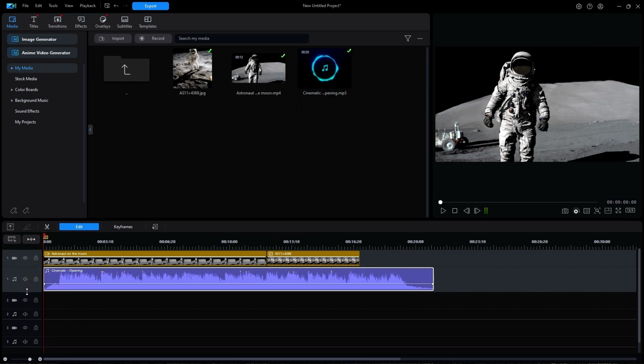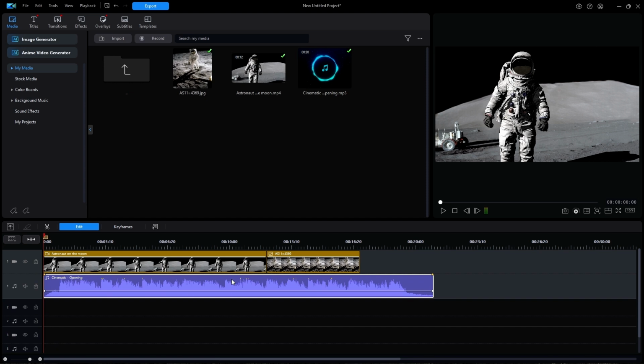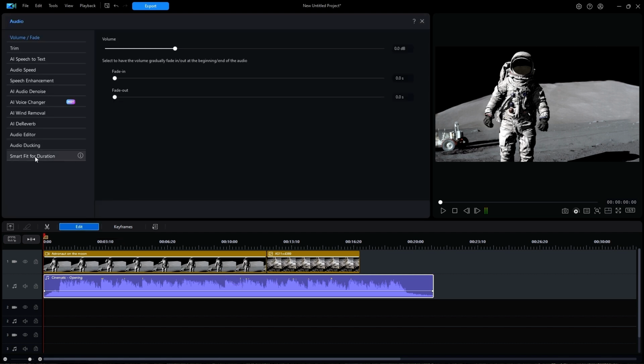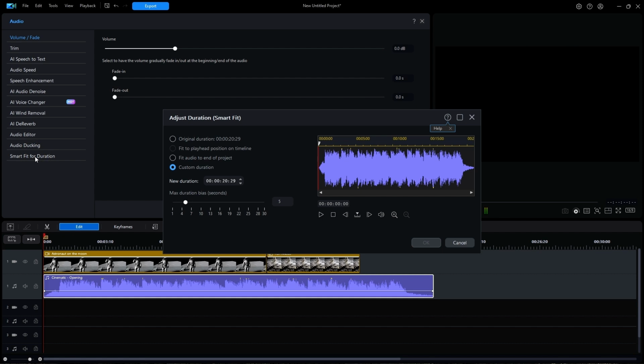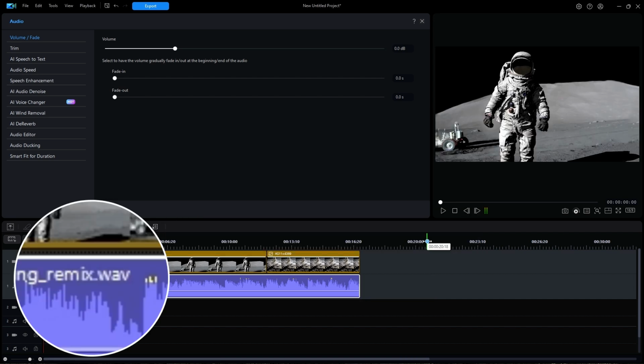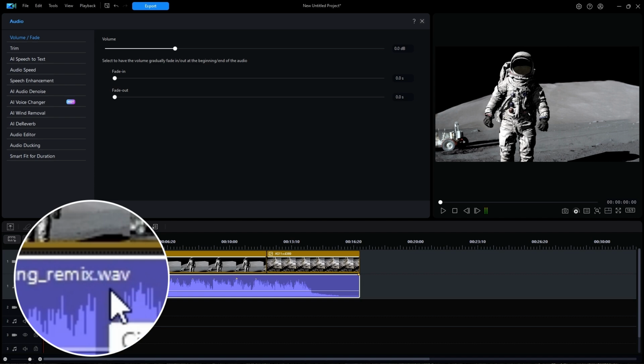Now, because the music has a longer duration than the video and image on track 1, I'm going to select the music. I'll click on Edit and then Smart Fit for Duration. I'm going to select the Fit Audio to End of Project and then click OK. Now look at the timeline and notice the name of the file is now an altered WAV file instead of the original MP3 file.